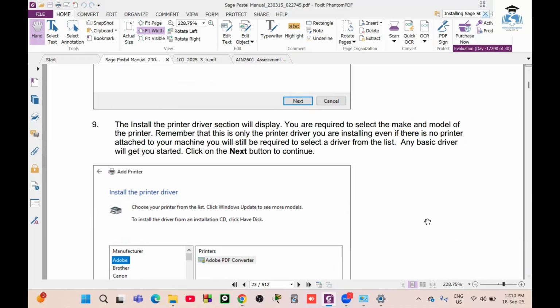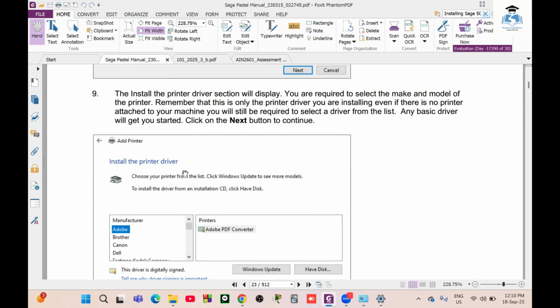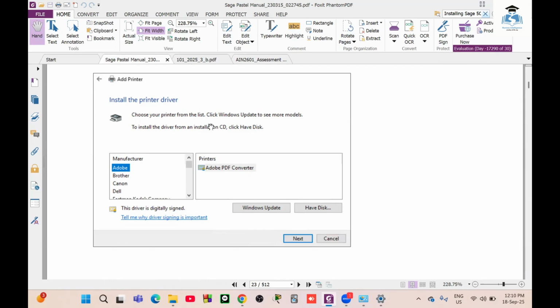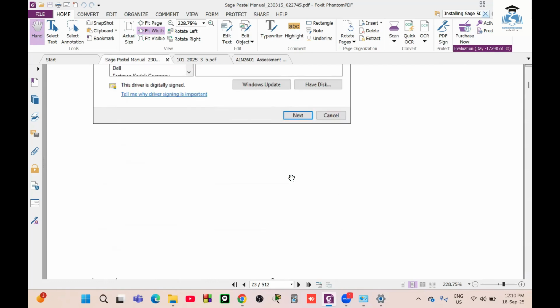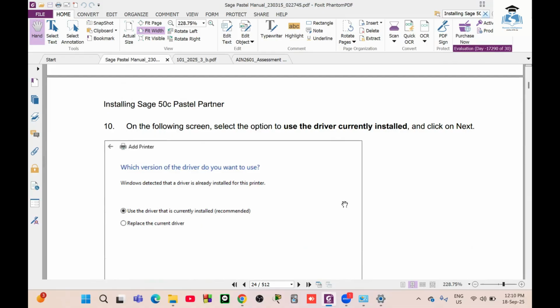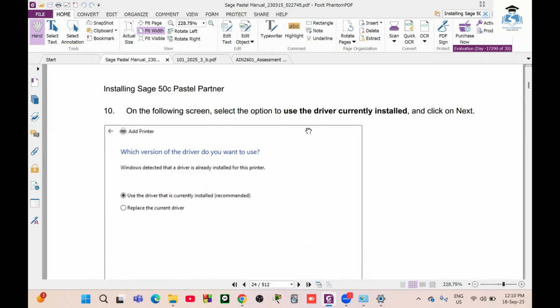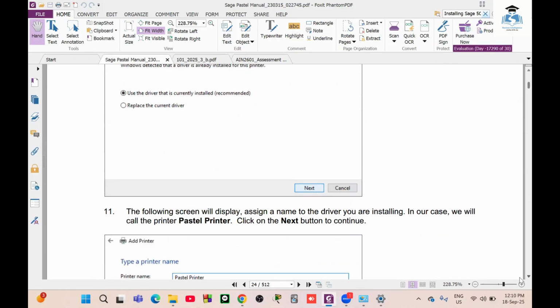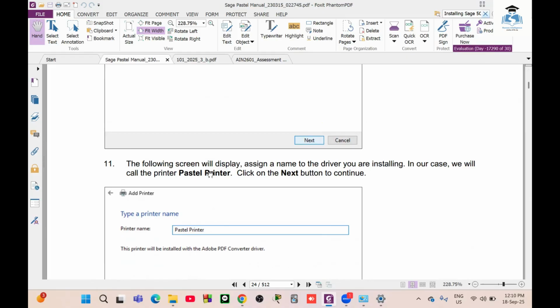All right. Now install the printer driver. You install, choose the printer from the list, then you select. Then on the following screen, select the option to use the driver currently installed and click on next. Then that's it. The following screen will display; assign a name to the driver you are installing.